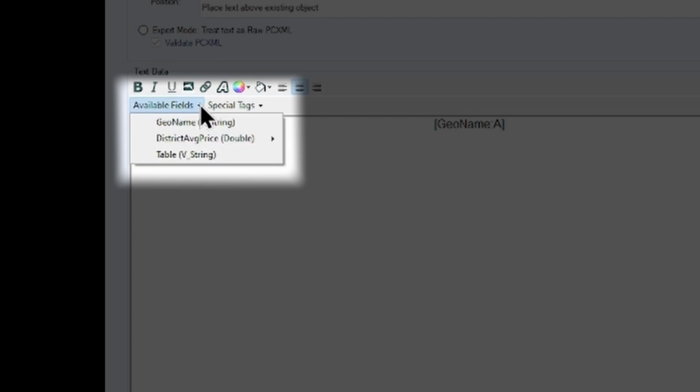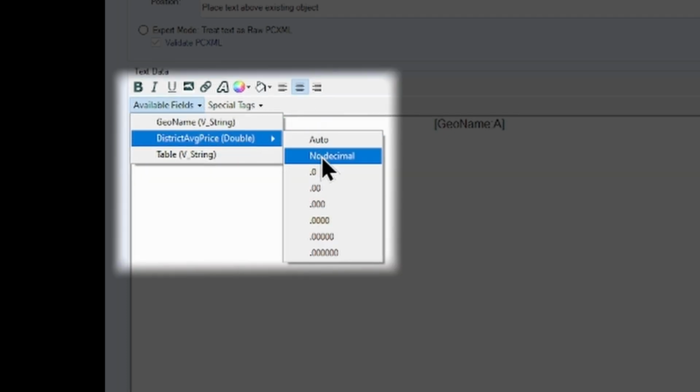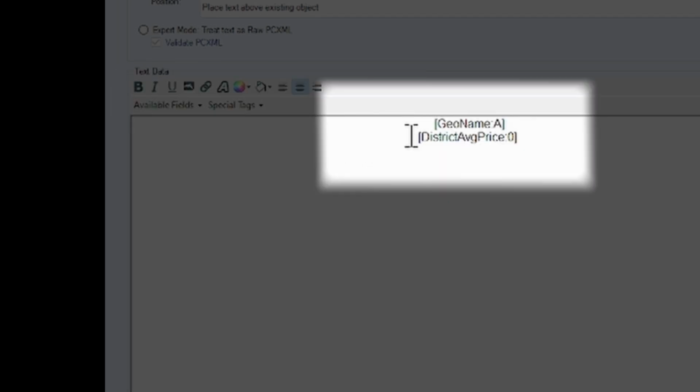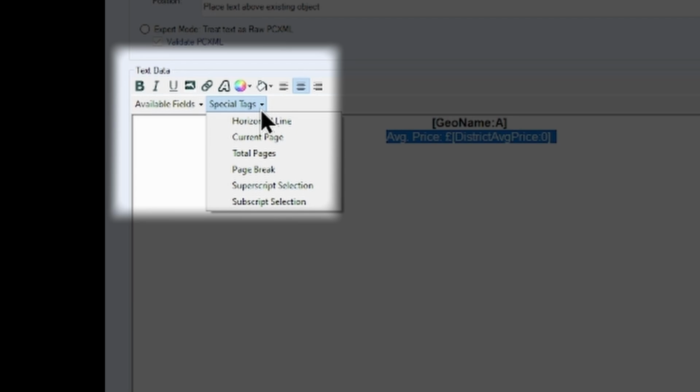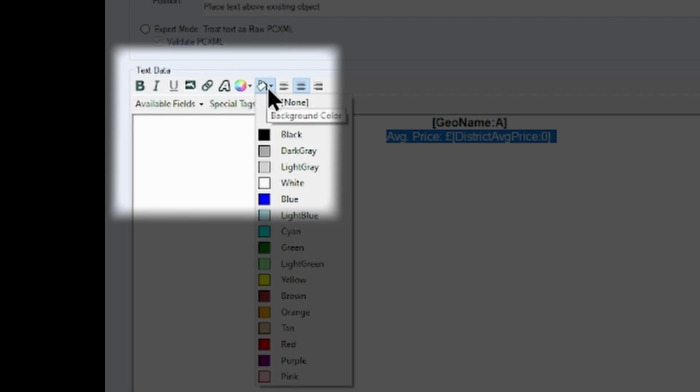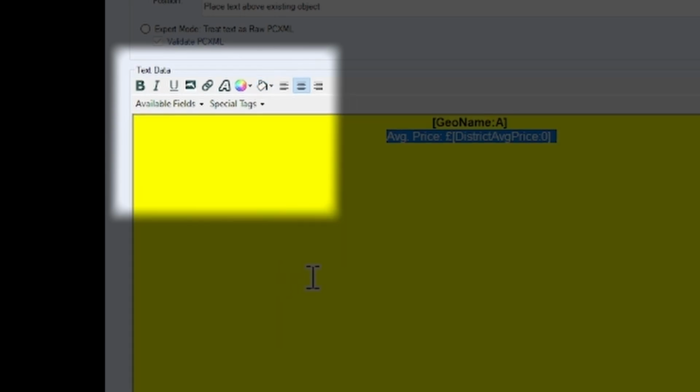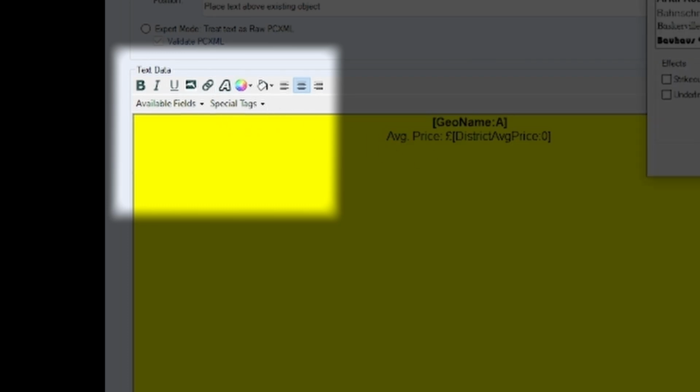And also I'd like to add the average price by district with no decimal places. To make it more clear, I add some text saying it's average price, and a prefix as well. Now let's customize a bit. I make the geo name bold, and you can use special tags to add some objects. I'm not going to do this, but feel free to play around. What I'm going to do is change my background to, let's say, yellow, and make the letters bigger. It's big 14. Click OK.